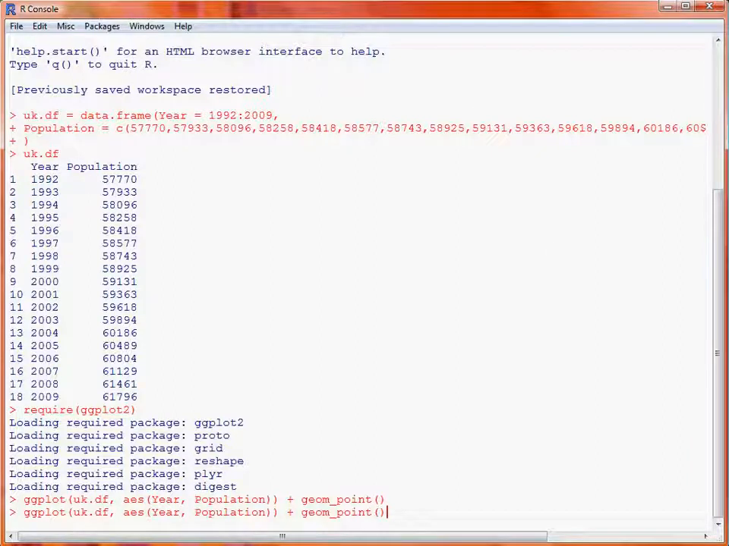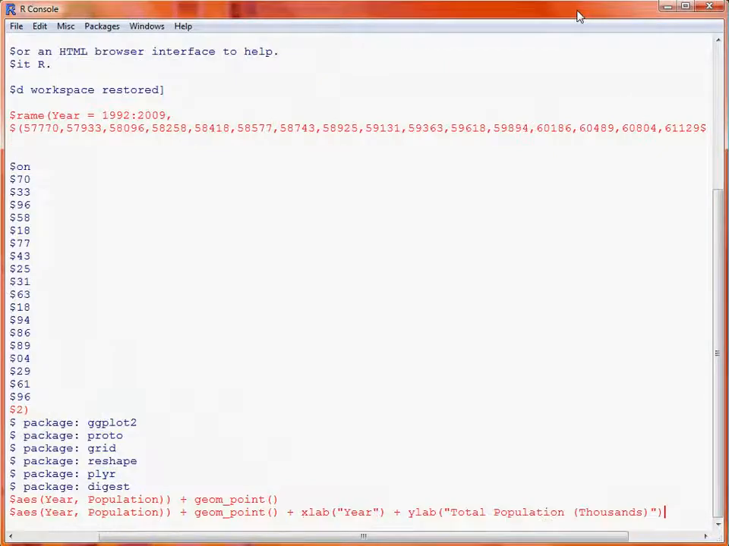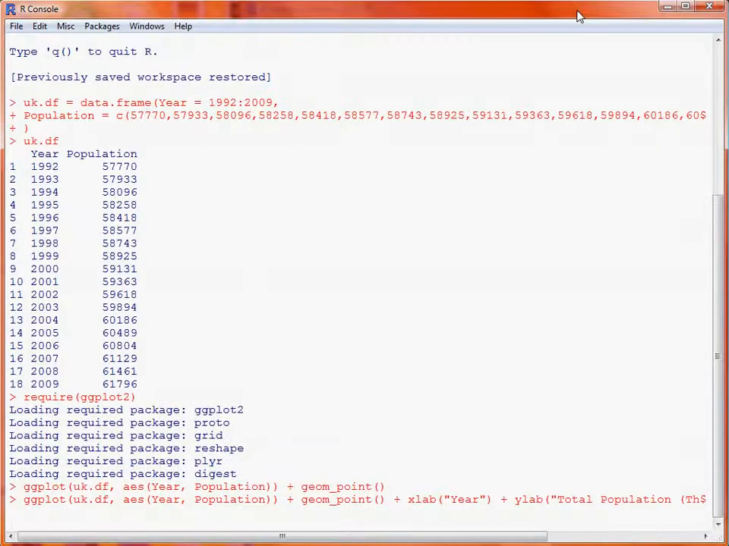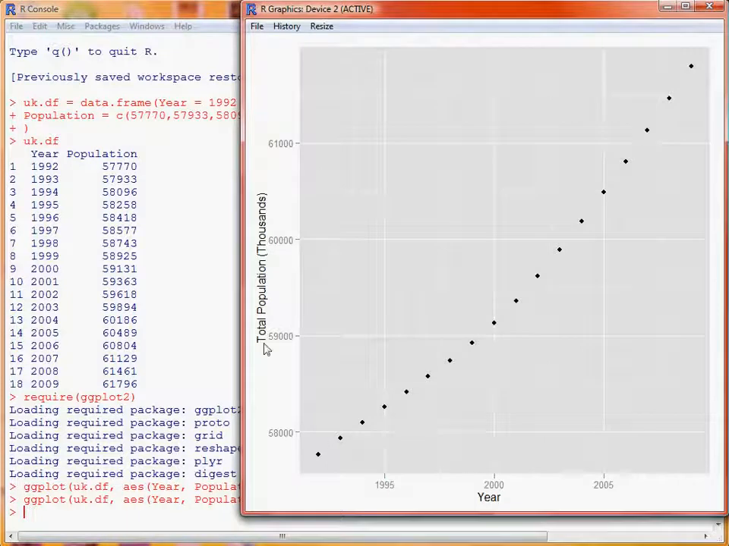So for example, we could add x-axis and y-axis labels to it. So we do geom_point and then have the xlab and ylab functions. So this just adds some text to our graph. So we just bring that up again. We can now see it says total population in thousands on the y-axis.